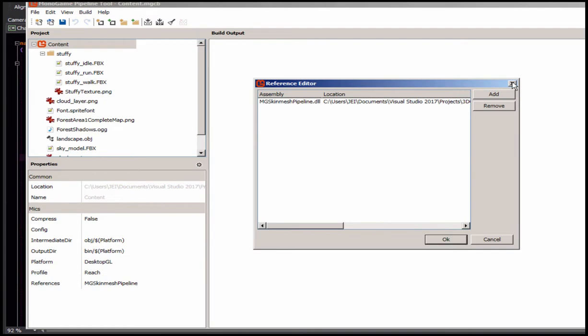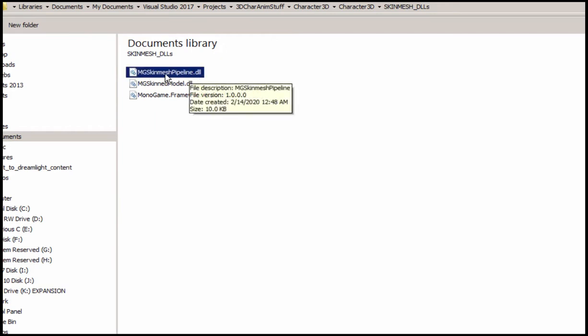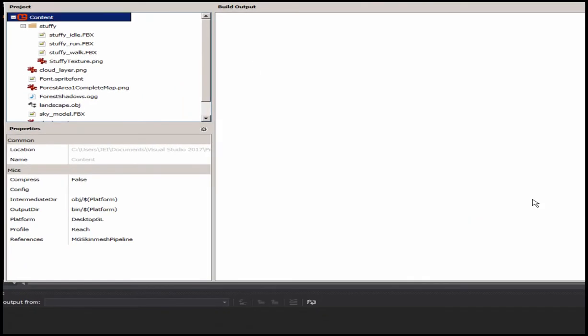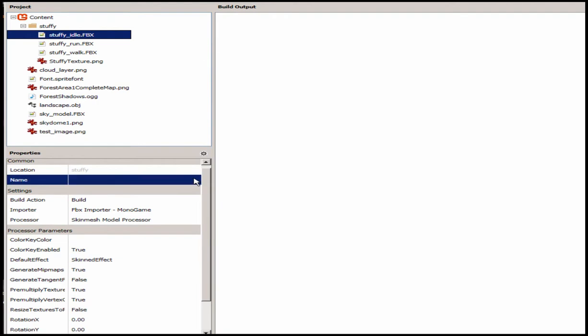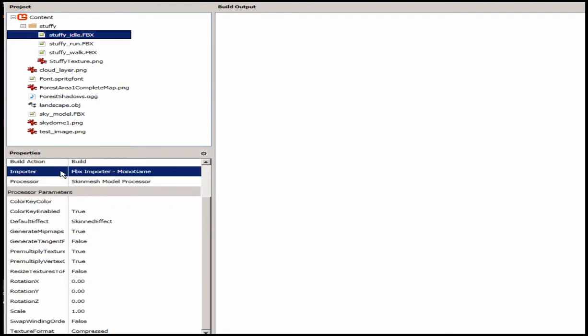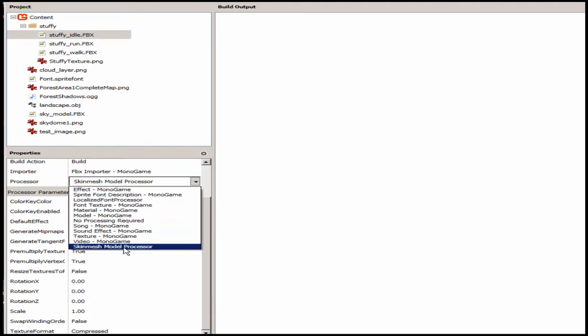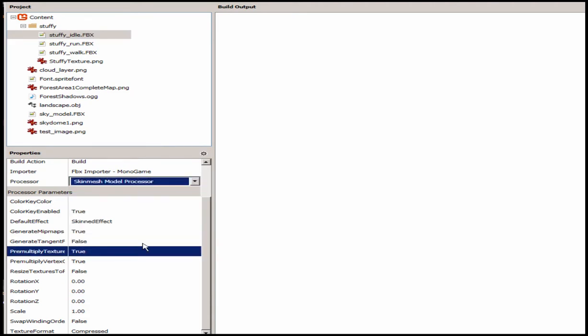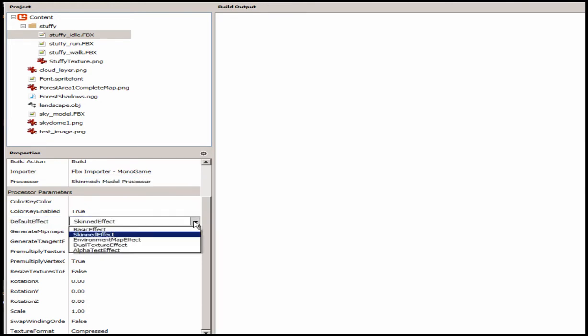Click on references and click add, navigate to your SkinMesh folder and add the pipeline one on the top there. Then click OK. On each of these FBX ones, you'll have to remember to do this for every FBX you put in here that happens to be a SkinMesh. I'm using the FBX importer. Change this model processor to SkinMesh model processor. This default effect should change to skinned effect after you do that.